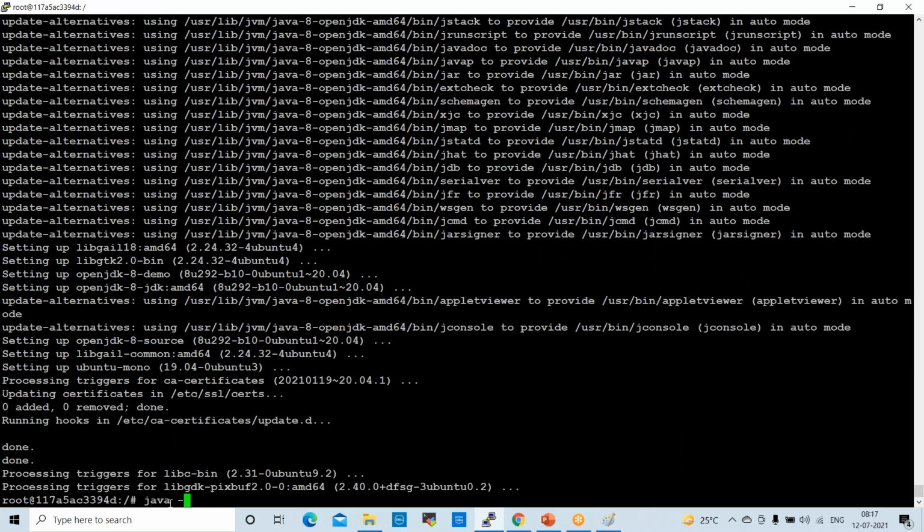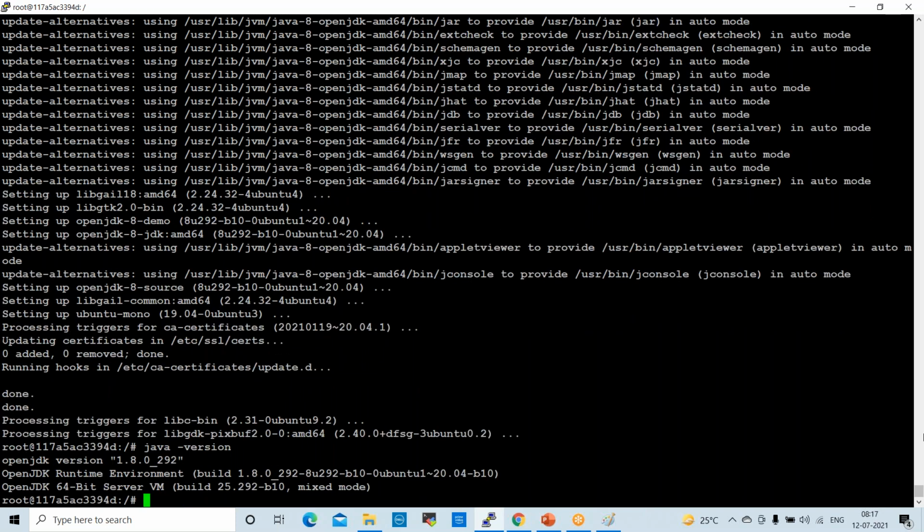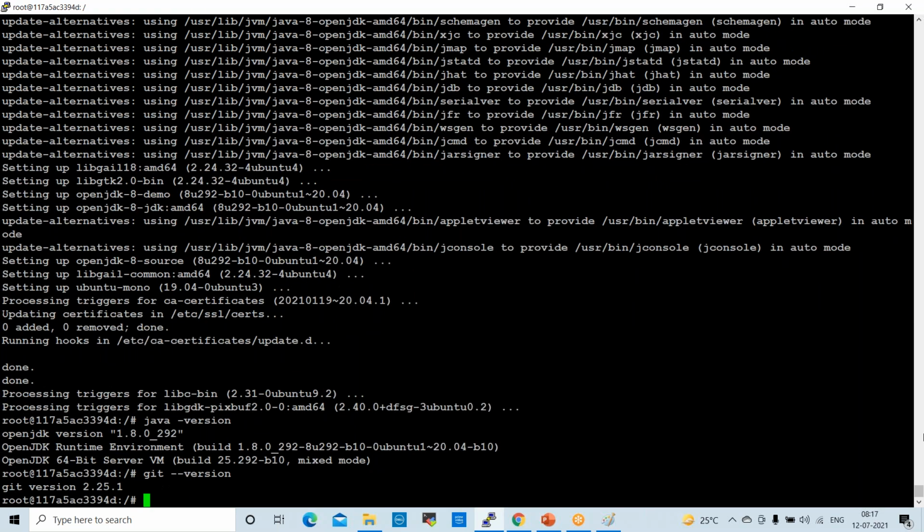Java space hyphen version. Java is installed. Git space hyphen version. Git is installed, right? So on top of this container, we install Java and Git. Now, if you want to exit from the container, currently I'm in the container.